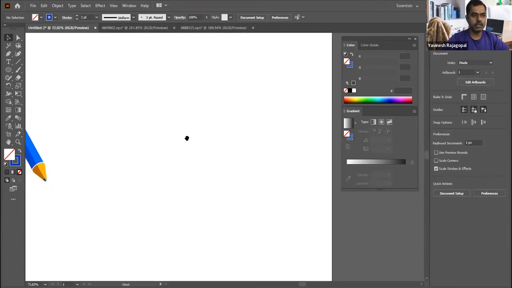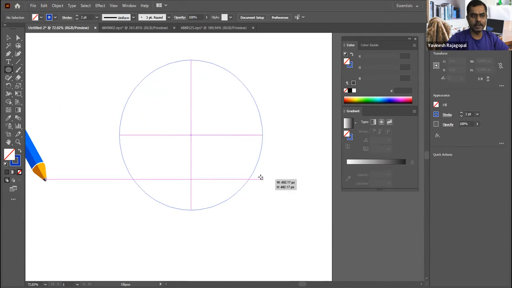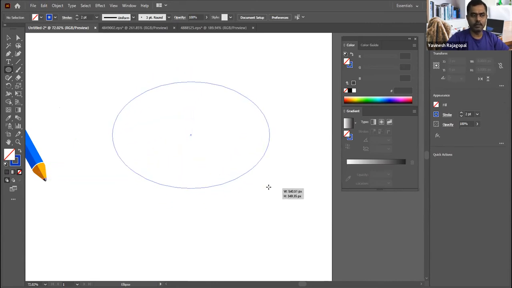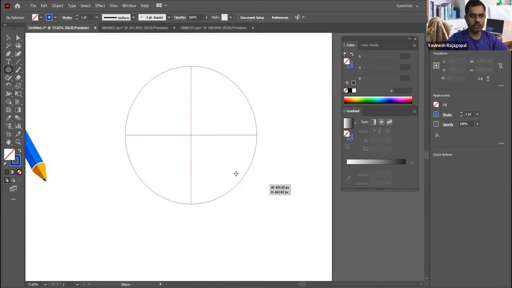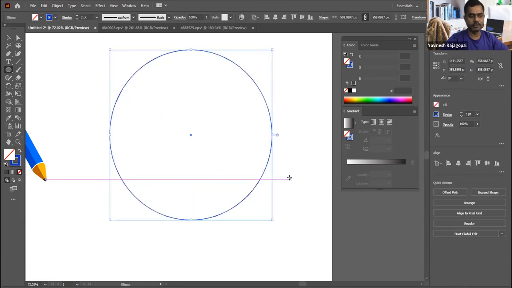I draw a circle first. To draw a circle, you go to the ellipse tool, bring your cursor here, you alternate, shift and drag. Kalau tak tekan shift, dia jadi bujur. Okay, it will become an ellipse shape if you don't press your shift key. So press your shift key and also alternate, you click and drag, something like this.